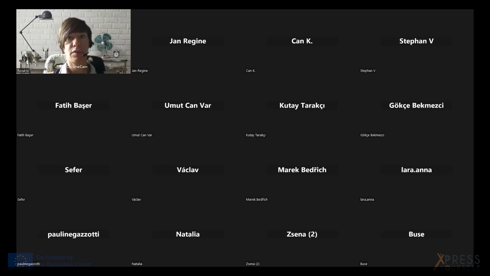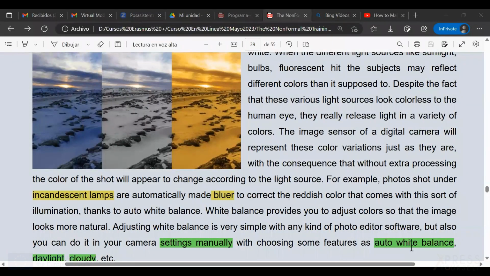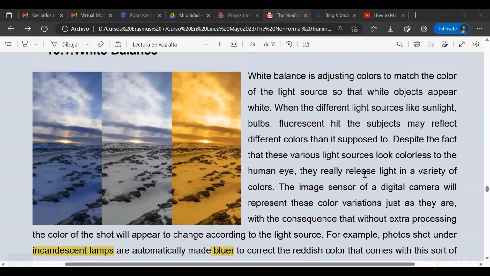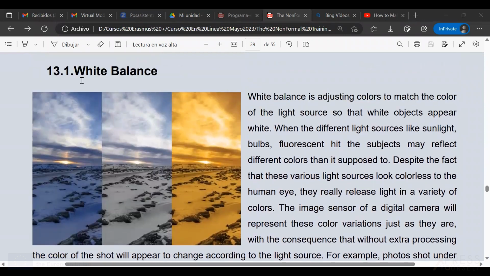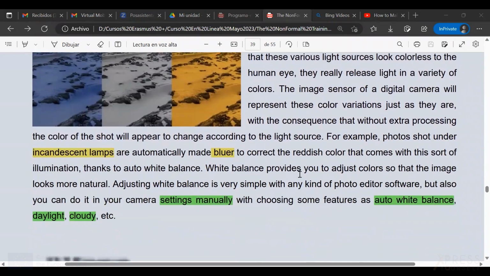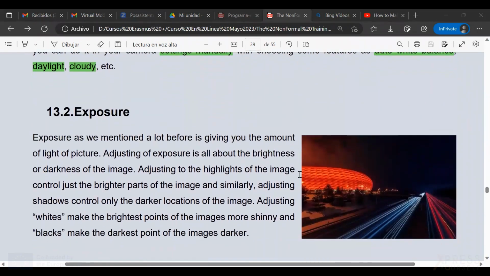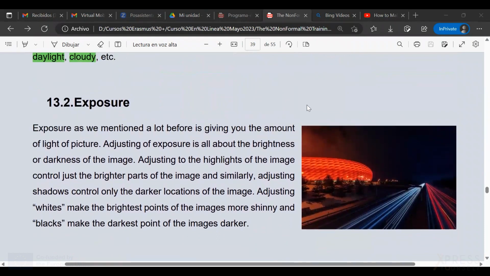Now I have to go back to the presentation. So we are here, right? So here again, that is all about white balance. Remember that most of the times this is the name, but you can find it under a different name. Then we have exposure. We have already talked about this yesterday. It's the amount of light in a picture.